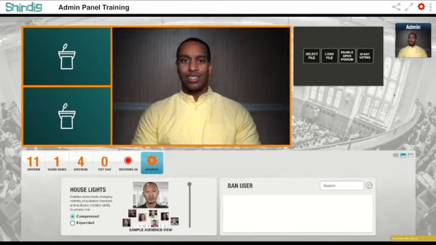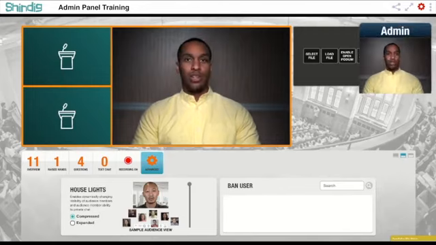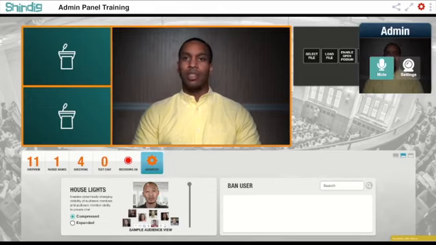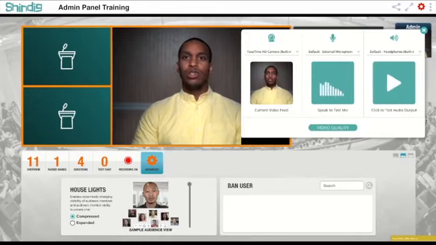Two other quick things I'd like to point out on the admin panel. Your settings menu is going to be located on rollover of your own admin thumbnail, and you're going to be able to click here to open it. It'll look the same as the settings menu for the guest side. It's just located in a different place.